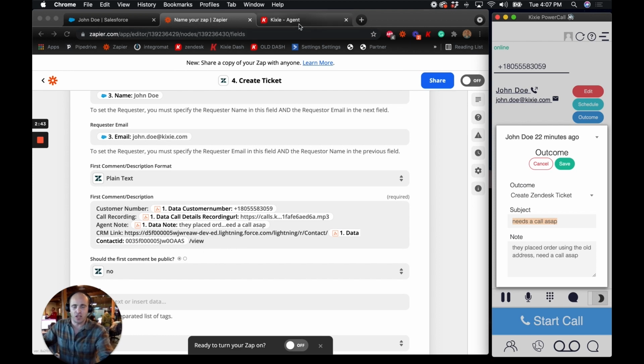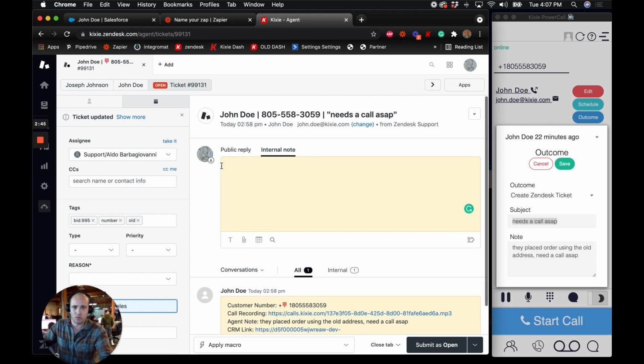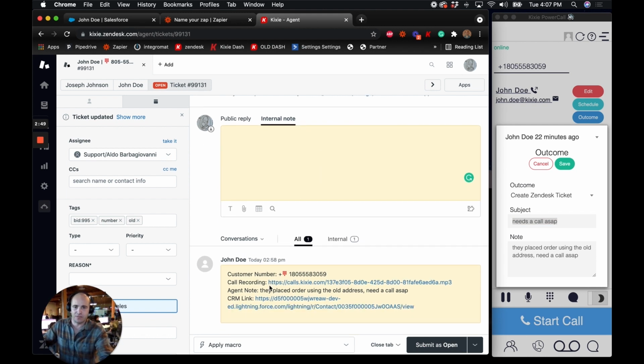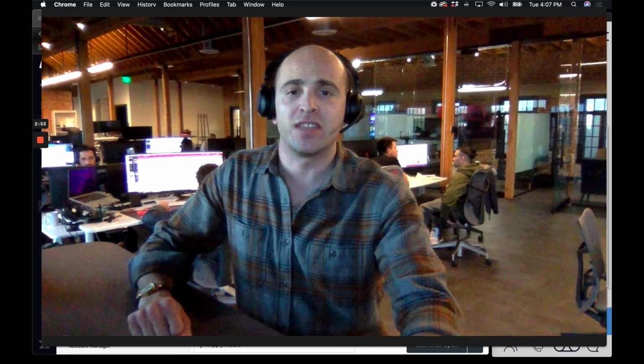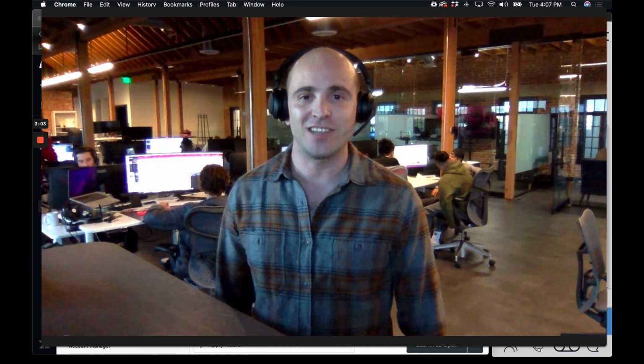And when we look at the finished product, we're over here, and as we can see, the subject line plus all of the Kixie information. We're pretty much arming our reps with all of the data that they're going to need to follow up and get that ticket resolved. So this is a pretty simple way to automate your ticket creation process. If you have any questions about it, let us know, and stay tuned for more use cases.